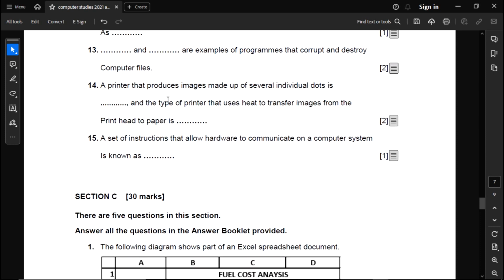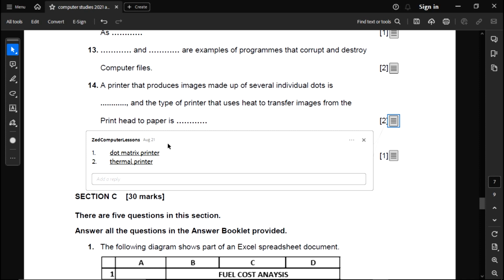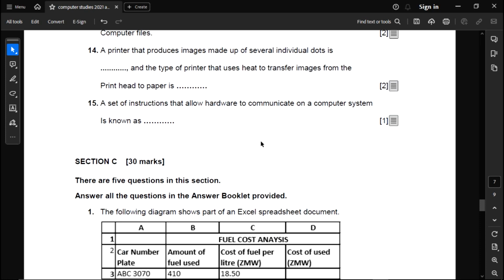A printer that produces images made up of several individual dots is dash, and the type of printer that uses heat to transfer images from a printer head to a paper is dash. So whenever you see a question that is talking about a printer that is using dots, that's what we call a dot matrix printer. Whereas a printer that uses heat to transfer images from the printer head to paper, we call that a thermal printer. Thermal just means heat. So those are the two answers. Let us go to question 15.